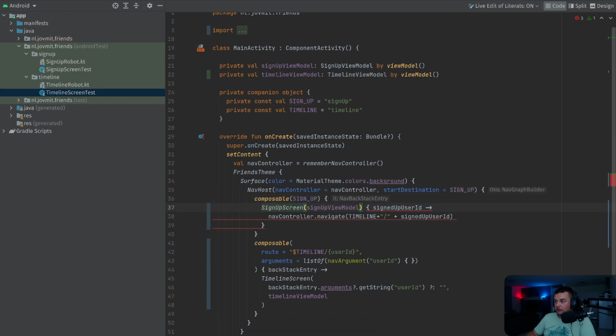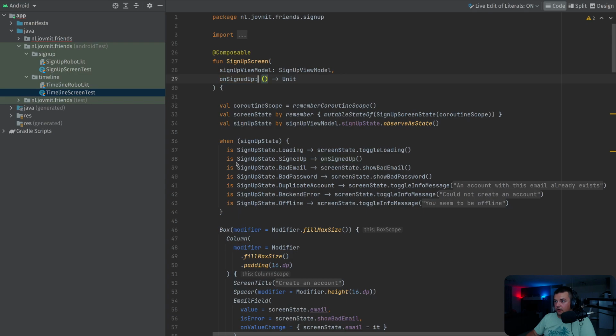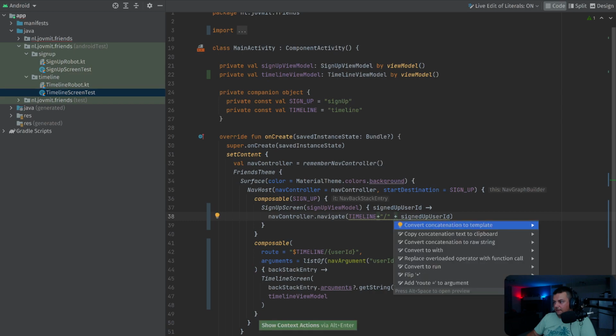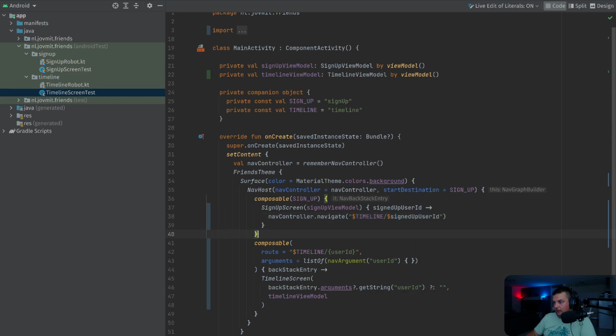If we take a look here at signed up, it is not returning string, so we can change that. We can say, okay, from now on it's going to return string, and here we should have everything compiling, and that's better. I think here we are pretty much complete.